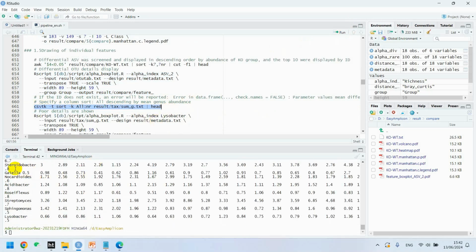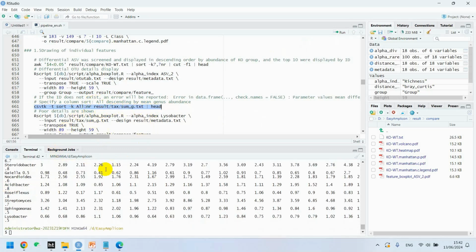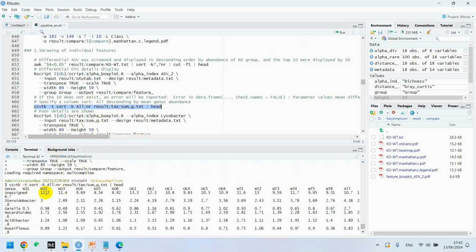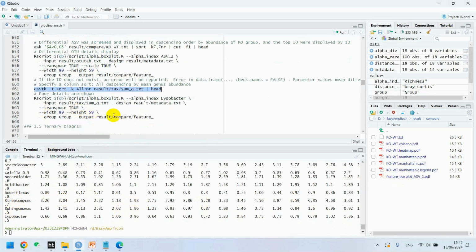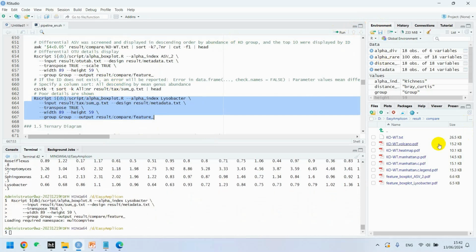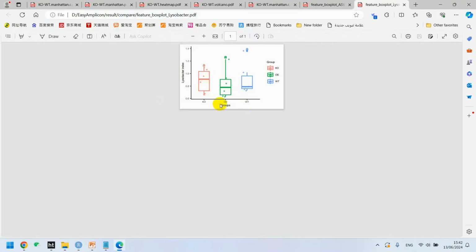You can see here, by running CSV take and all, we will get our summary genus text. Here we have all the samples, we have genus, all these parameters are set. And then we will run this code, which will give us compare feature. You can see here feature box plot, Lysobacter PDF. Let's open it. It's a comparison between the groups.